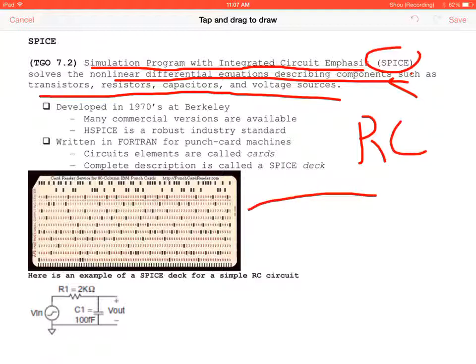Now, I'll refer to it as a SPICE deck. The reason why it's called a SPICE deck is because it was originally written in Fortran and was written for punch cards. So you get a giant deck of punch cards to try to simulate your file, right? So for those of you who are not familiar, that is what a punch card is.